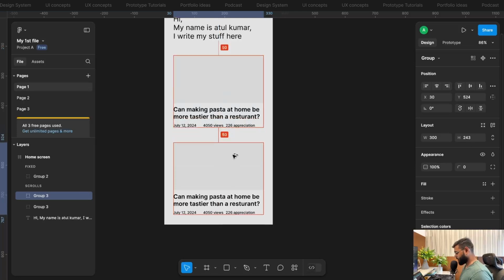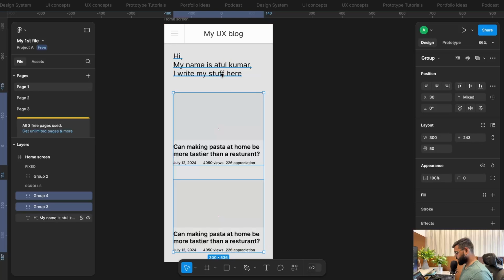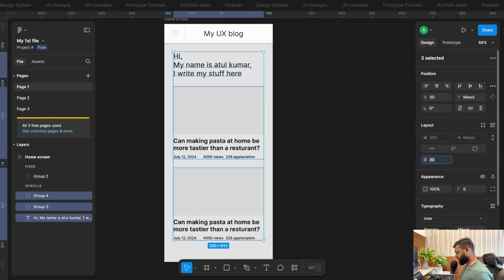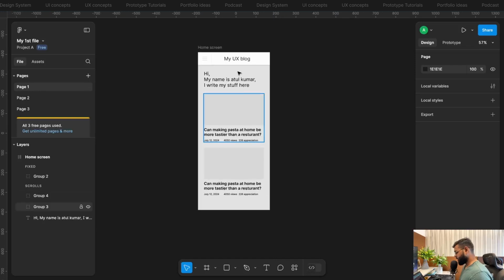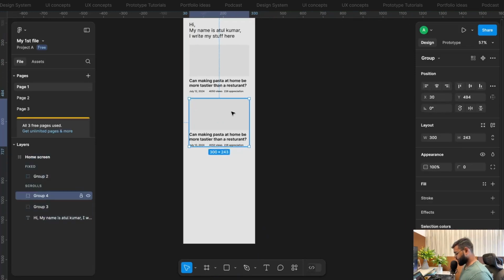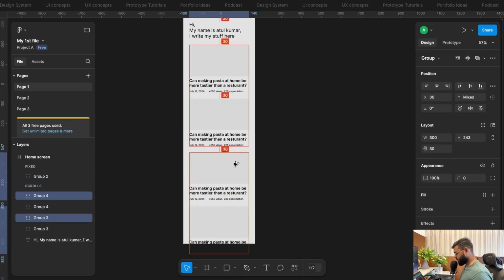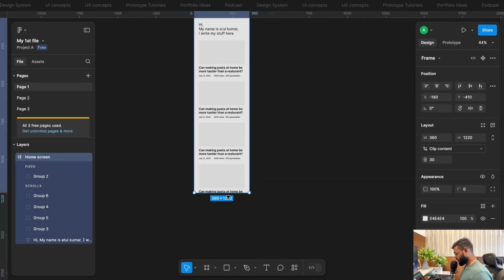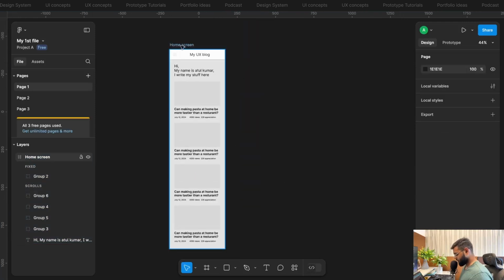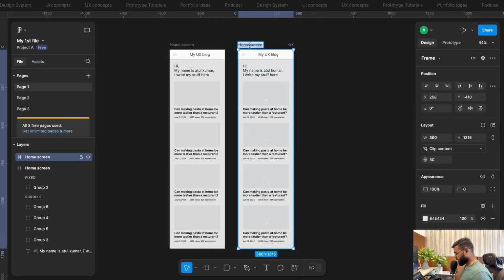I'm going to copy this. So right now it's a 50 pixel gap. I'm gonna reduce it to 30 pixels, and then I'm gonna increase the size of the page, and continue duplicating it. So we have something like this over here. Now I'm gonna create a duplicate of this page, and I'm gonna say this is a detail page of one blog post.